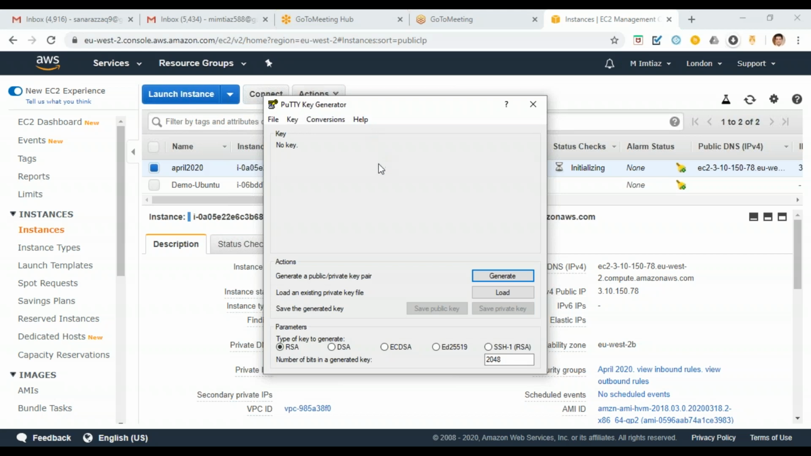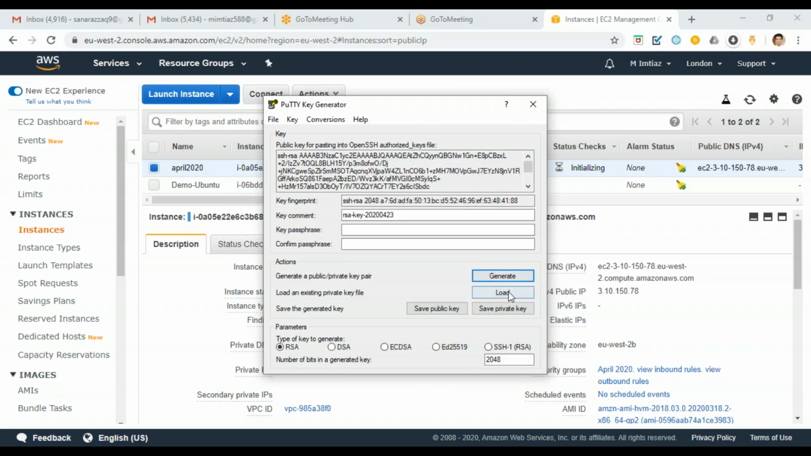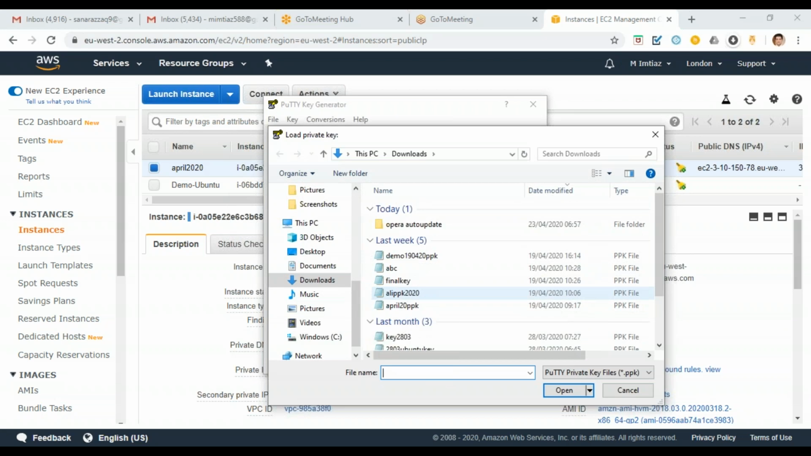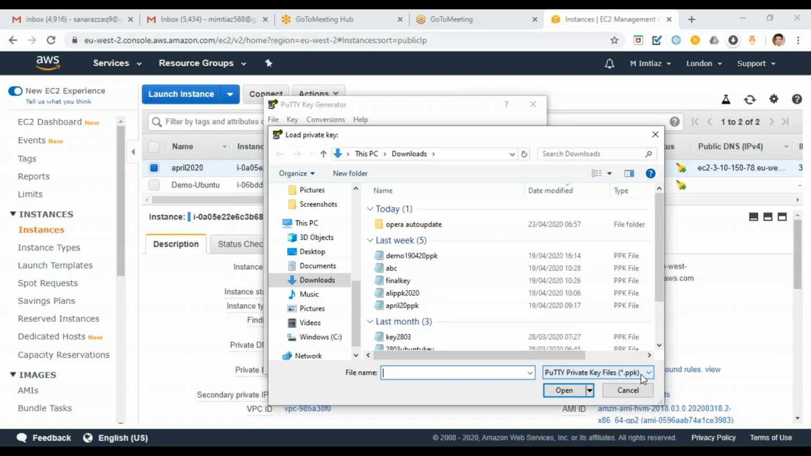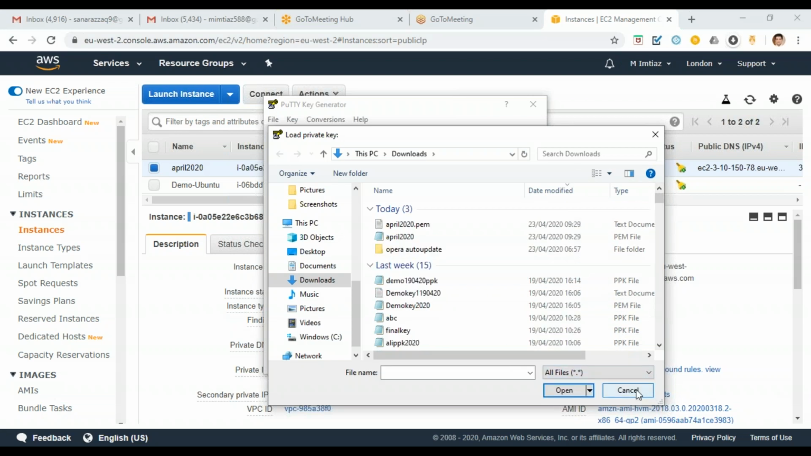You need to download this PuttyGen software from Google, and when you download it, you will be able to see this screen. Click on generate, and just move your cursor a little bit, and then it will be ready. Then you need to load the key which we have already downloaded from the system, which is April 2020. I will click on all files. April 2020 is not coming up here. Let me click on all files. Okay, so this is the April 2020.pem file, guys.